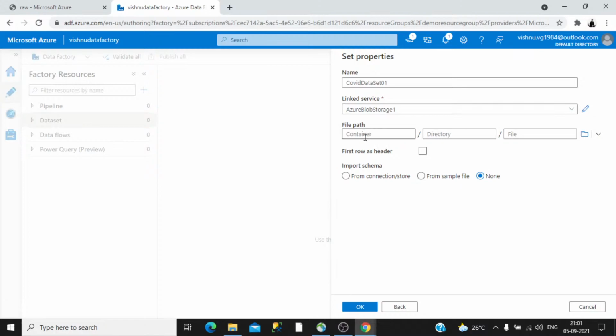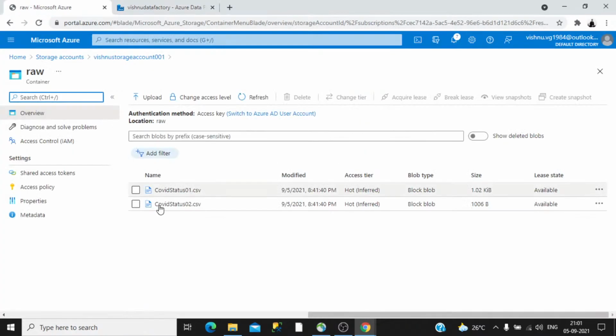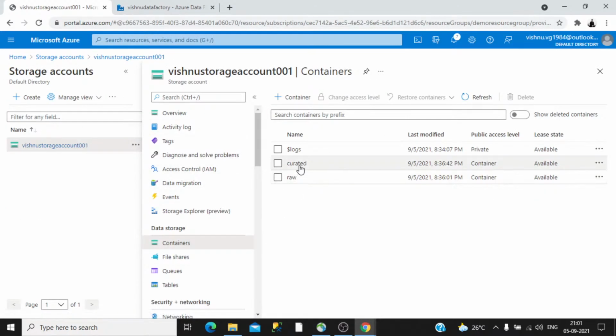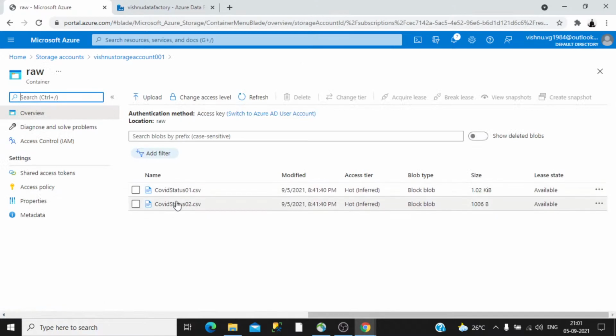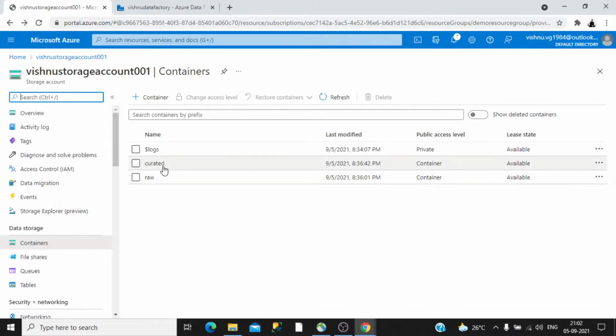Next we have to provide which container we want to collect the data from. So we created two containers, the raw container and the curated container. This raw container is actually having the original input files we already stored there, like the COVID status 1 and COVID status 2. We also have a curated container which we created for storing the final output as well.